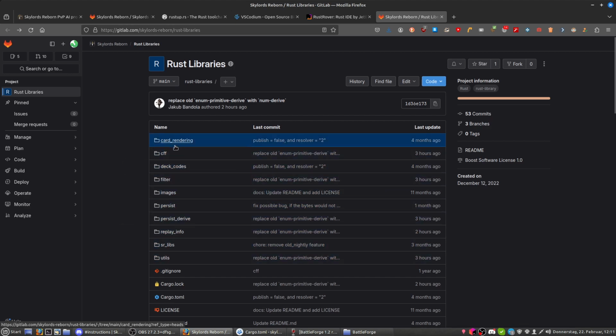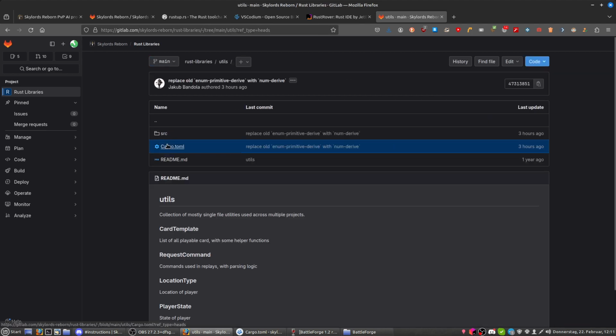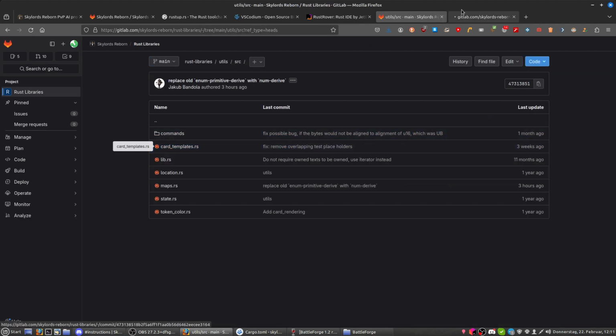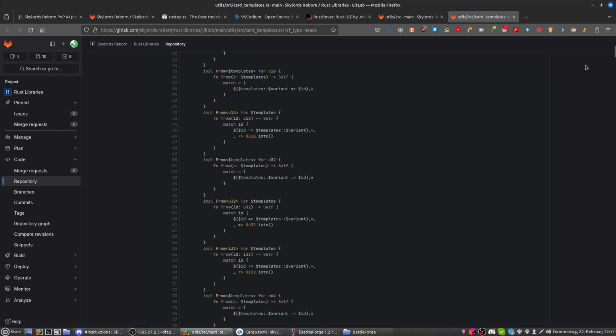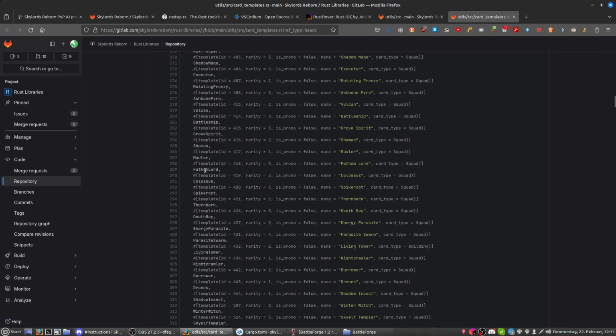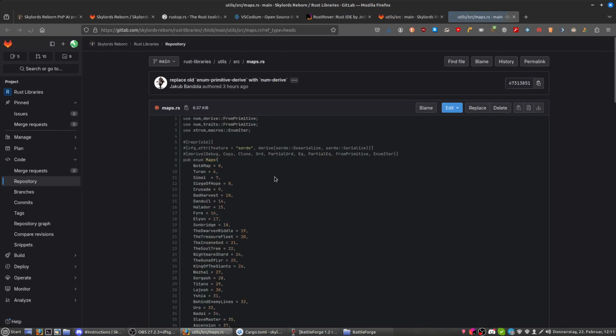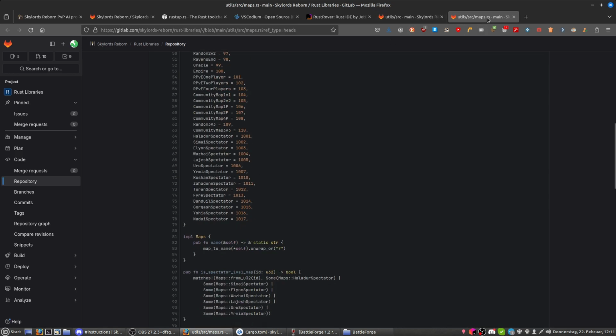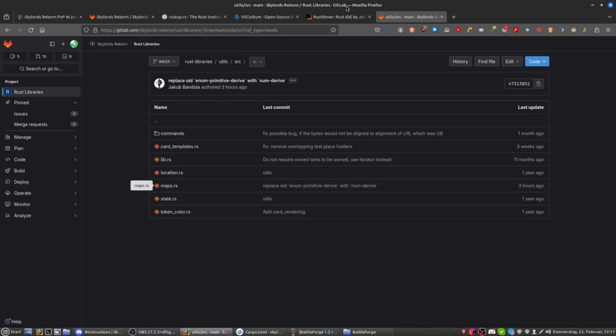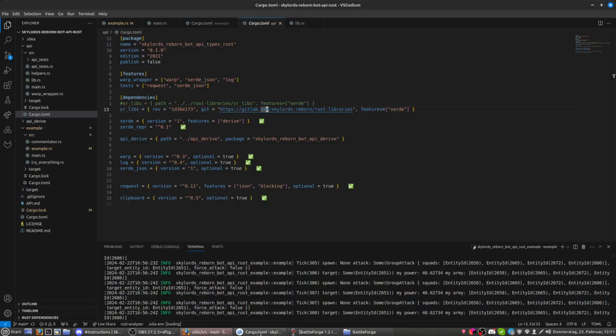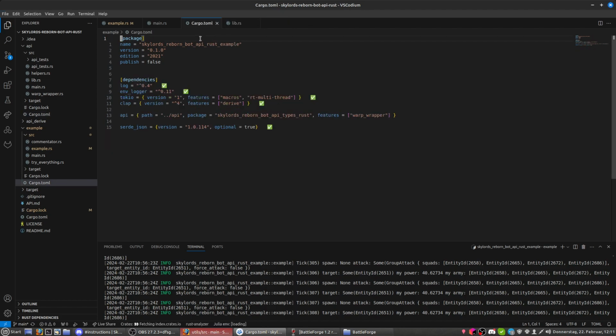I didn't do that beforehand. But you will find here in utils stuff like card templates, which contains all of the available cards in game. So, for example, if you want to know the ID of Fathom Lord, you can just look there. Also all of the available maps in the game are implemented there. So this will basically give you all of the resources you need, and in this API you find all of the commands you need and so on. And this should be all that you need to write your own bot implementation.